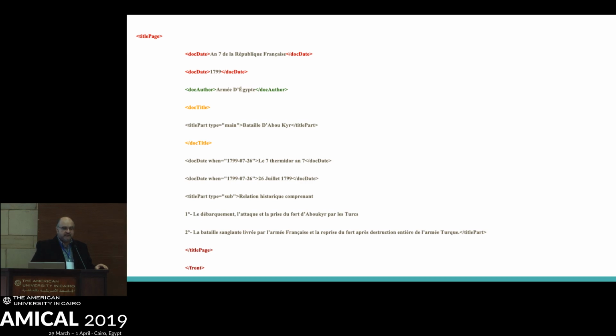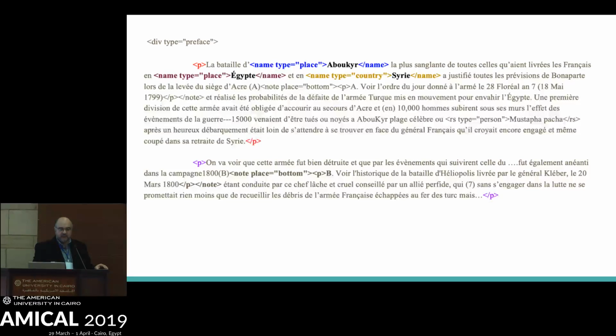So what we're doing basically is, okay, we've transcribed the text, but as we said before, we have to explain everything to the computer. So I have to tell it, okay, be careful, Abu Qir, that's a place name in Egypt. So I tell it that's a name. So what type of name? That's a place.